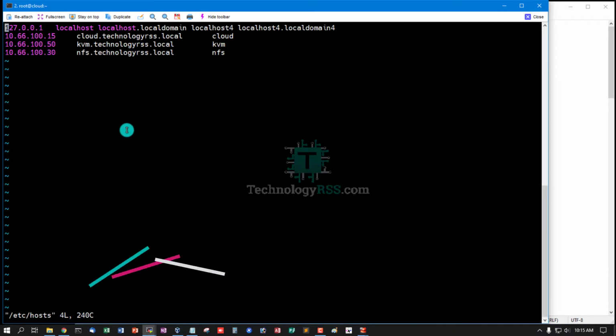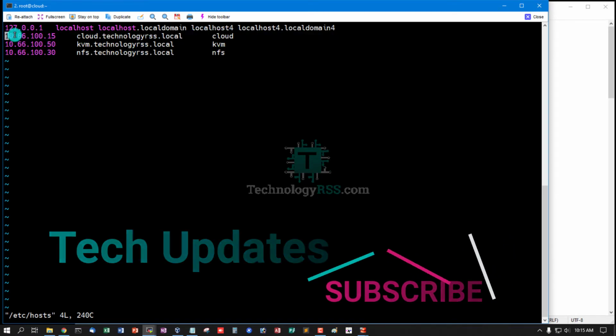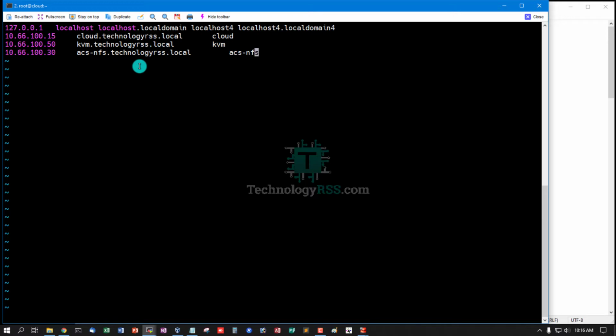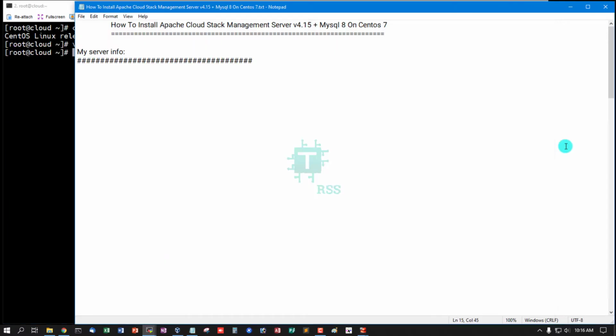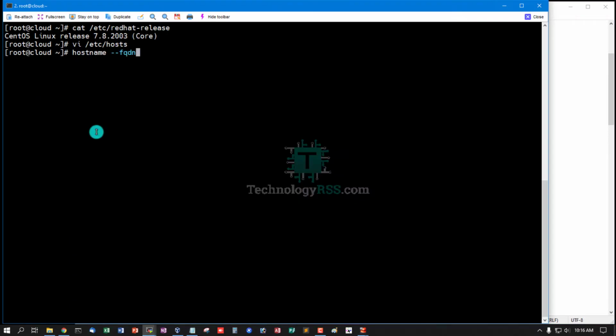and hostname. Open hostname, and all server information must include this hostname. This is my CloudStack Management Server IP address and hostname. This is my KVM server and this is the hostname. This is my NFS server. This is the hostname. Then save and exit. Check the FQDN is properly working.